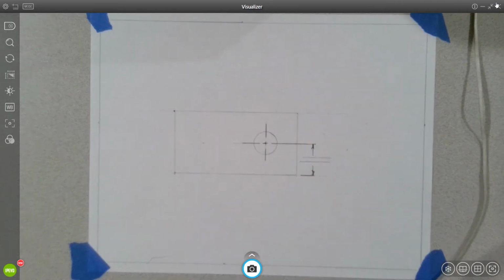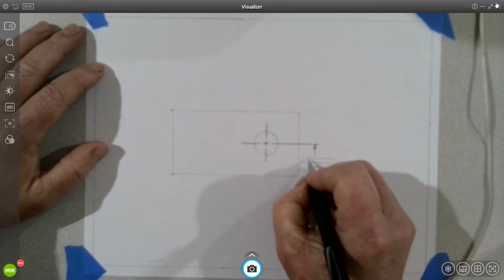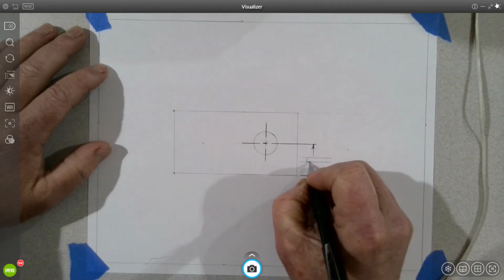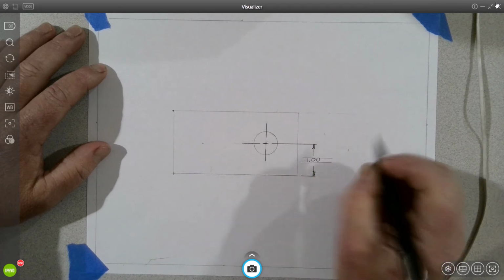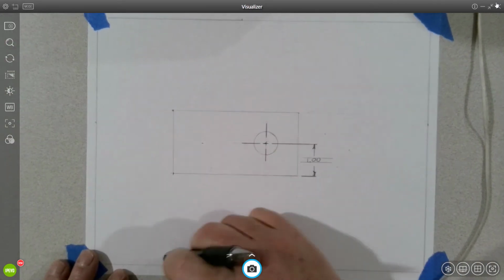Now, notice that this text is horizontal. And what is this, 1 inch? 1.00. And I'm not going to put the unit on because the unit would be down here in the title block.